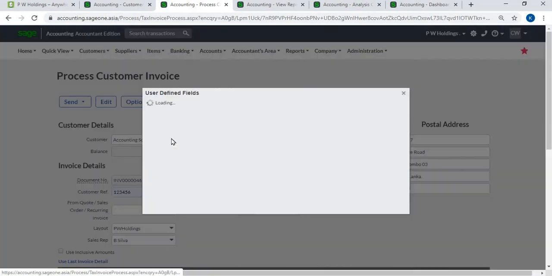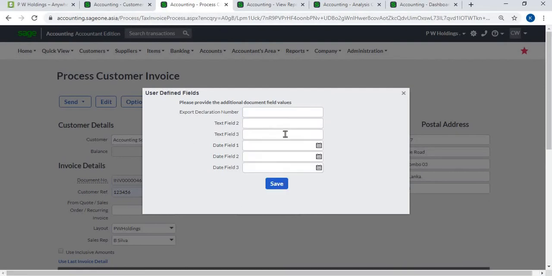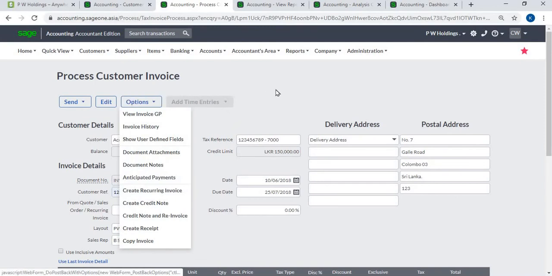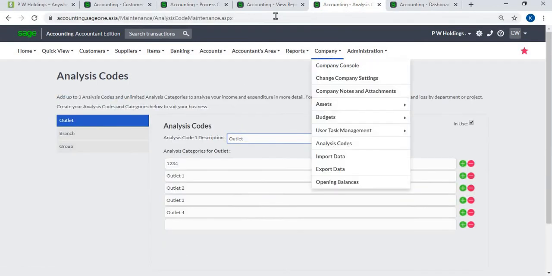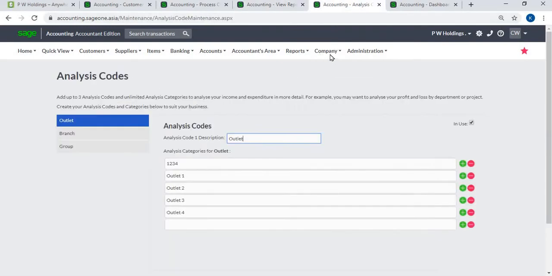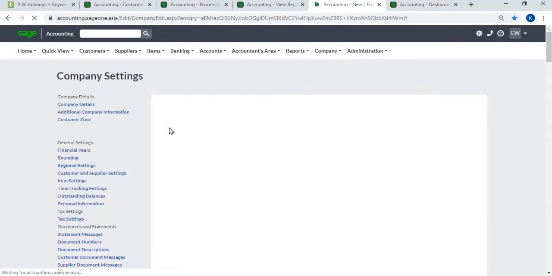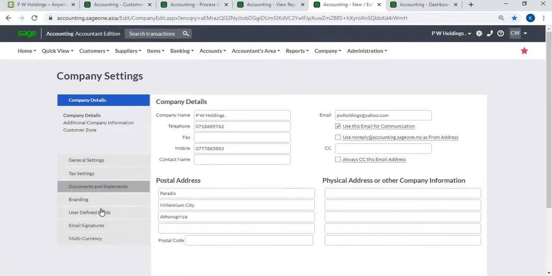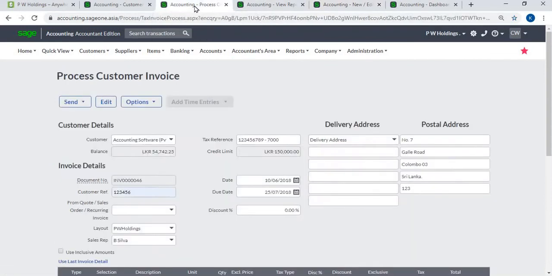Clicking Show User Defined Fields, you can add additional fields to the invoice. Create user defined fields: go to Company, change company settings, User Defined Fields, Documents and Transactions. User-defined fields are described in detail under the User-defined fields company module video.